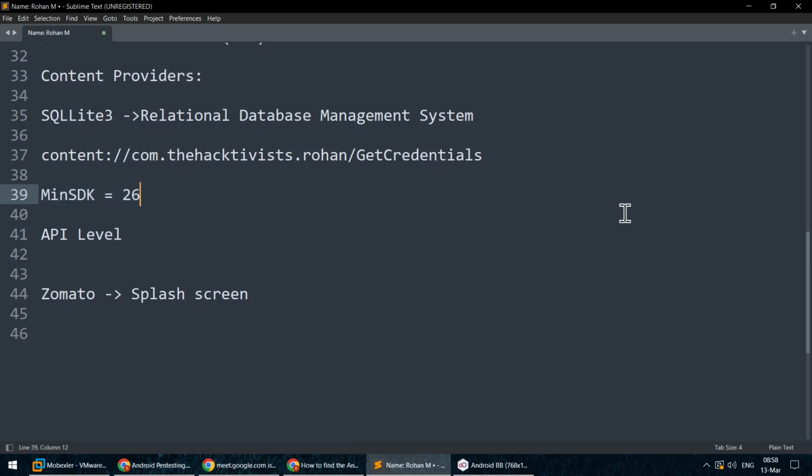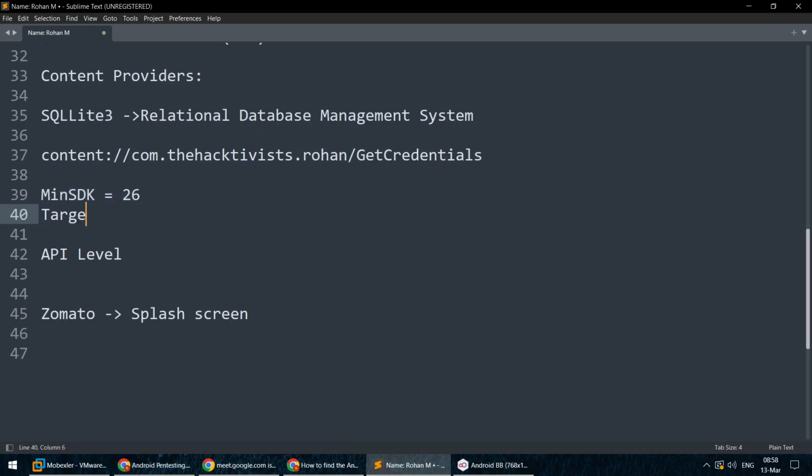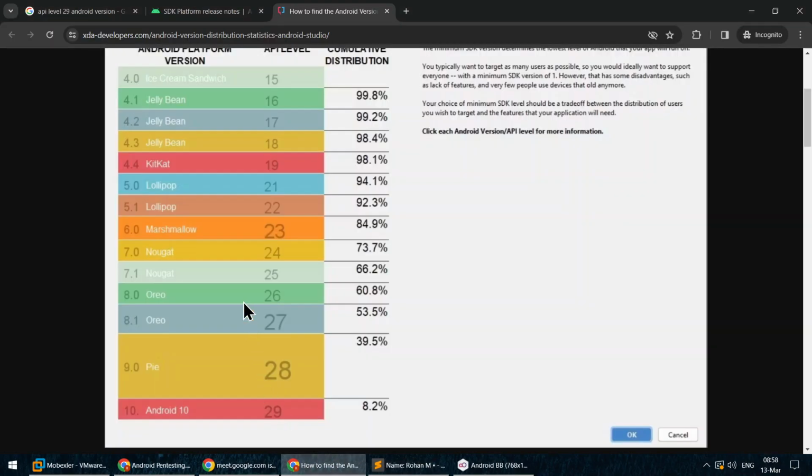So that is what we have. The next one that we have is the targeted SDK. Targeted SDK means that for this app that we have developed, we have targeted 27. 27 is the API level that we have kept in mind, that this app will be running on API level 27, that is Oreo 8.1.